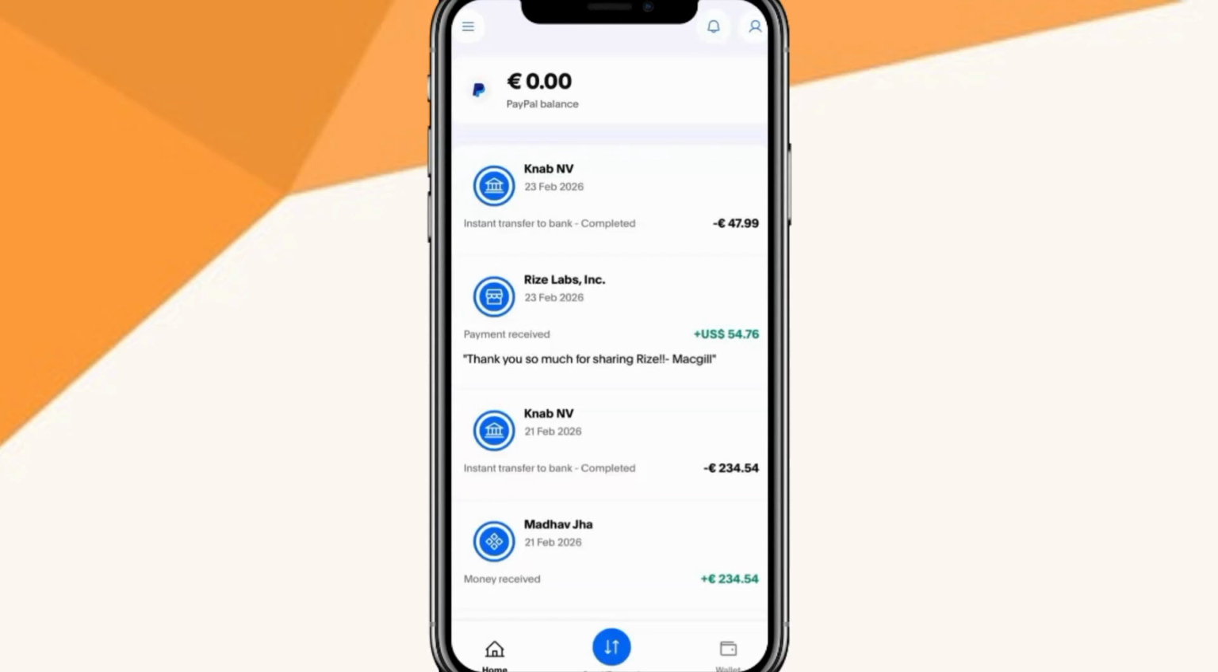In today's video, I'm going to teach you how to link your Revolut account to PayPal. By the end, your Revolut details will be saved in your PayPal wallet, ready to use at checkout or whenever you need them. Begin by opening the PayPal app on your phone.